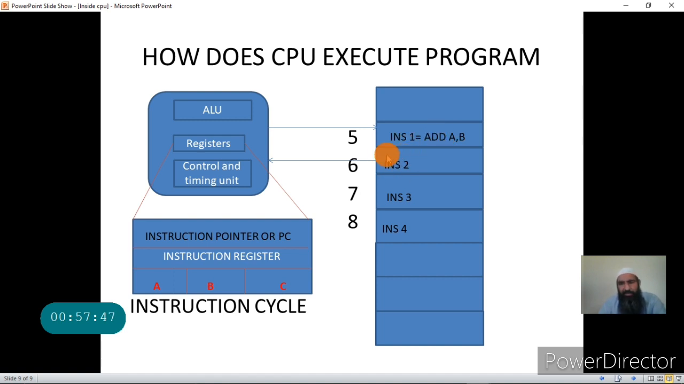Once this instruction is executed, what to do next? Next you get instruction 2. Where do you get the address of this instruction from? You know the address of the first instruction. You increment that by 1. Then you get the next instruction and store it in the instruction register.